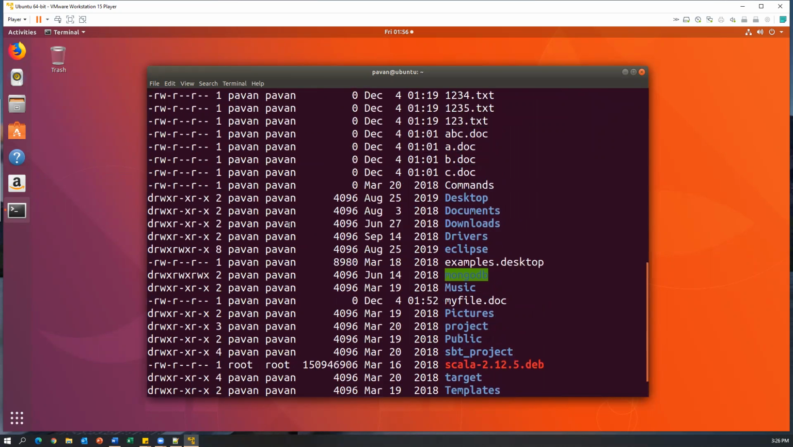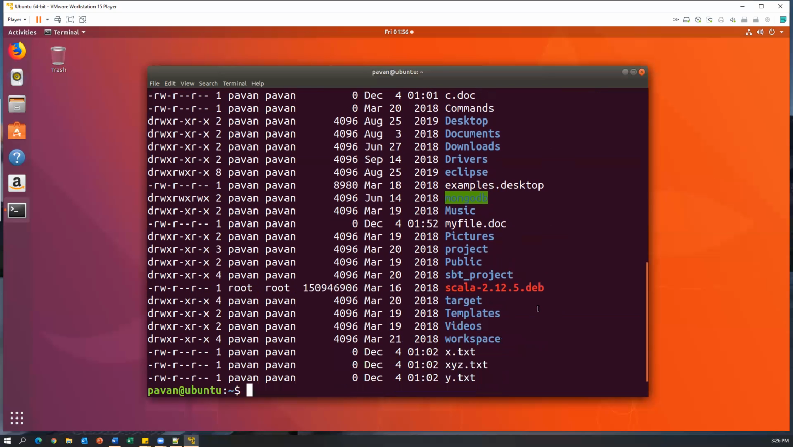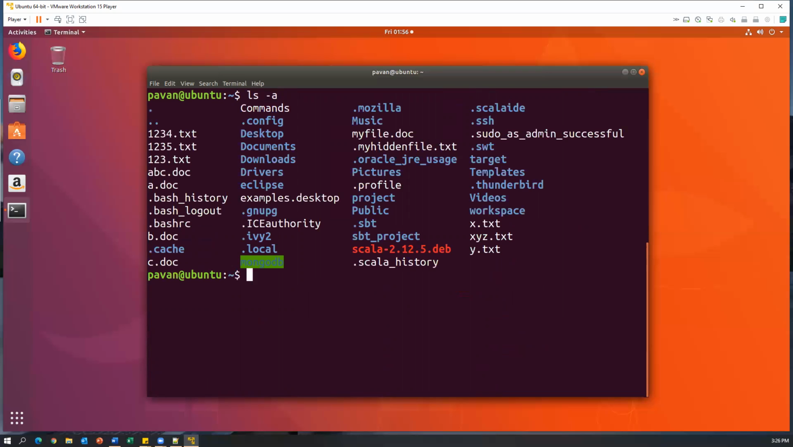Similarly, when I execute ls -l, it will not show you the hidden files, it shows only normal files. Suppose I want to display hidden files also, then what I can do is say ls -a, which will display all the files along with the hidden files. Now we can just look here. This is the one hidden file I already created, myhiddenfile.txt.